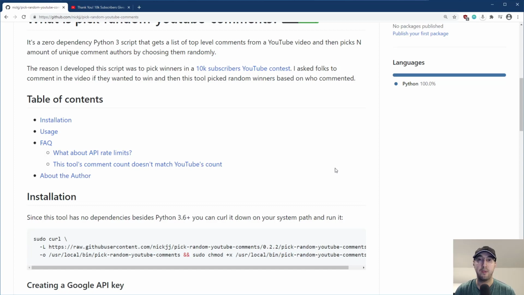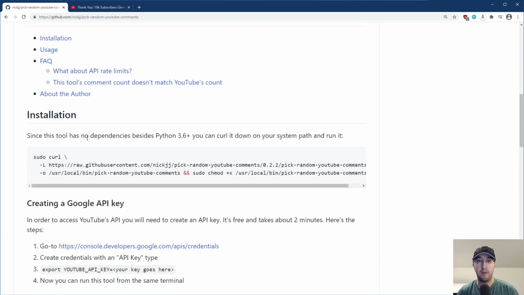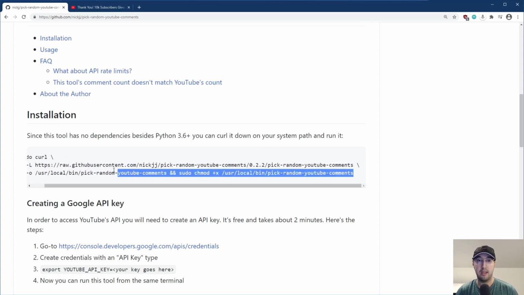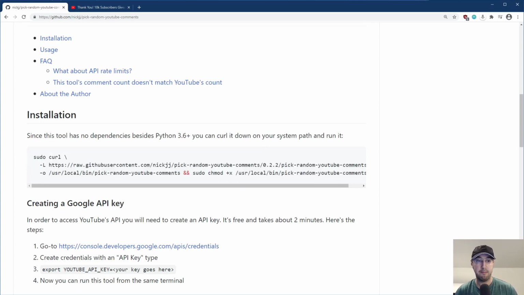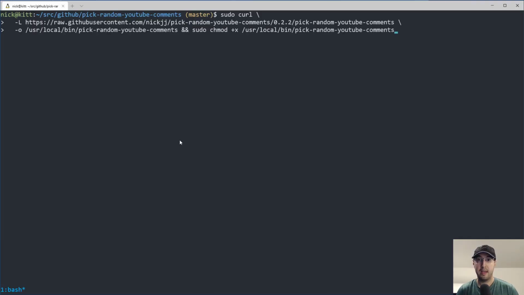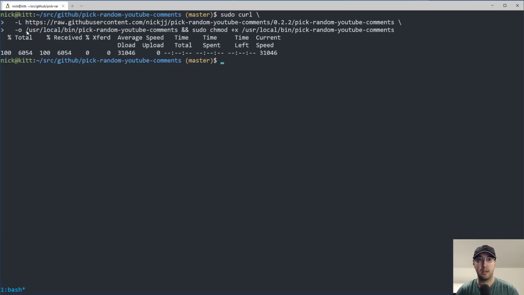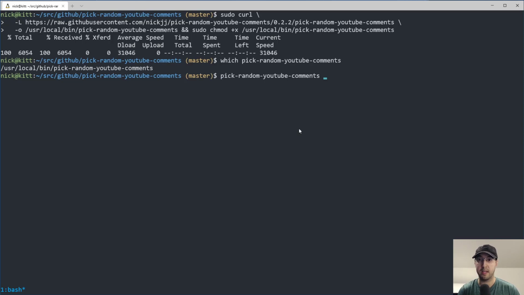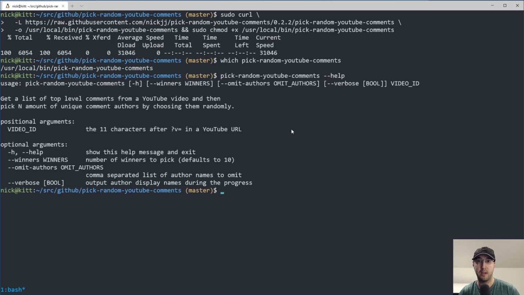So this Python script ends up being 0 dependencies, other than just needing Python 3.6, because we are using f-strings. So there's no package up on PyPI to install it. All you have to do is just take this curl command here and paste it into a terminal to get it installed. And that's going to just copy it over into your user local bin path here, and then you can just run it. So if we run which pick random here, we can see there it is available in user local bin. We can just run the help menu here, and we are all set and good to go. Cool.